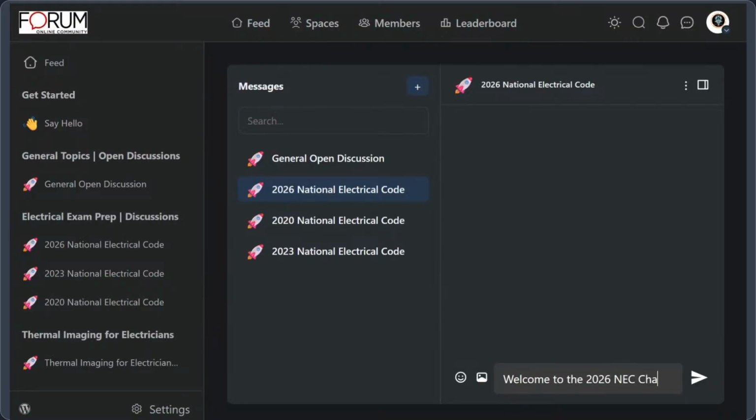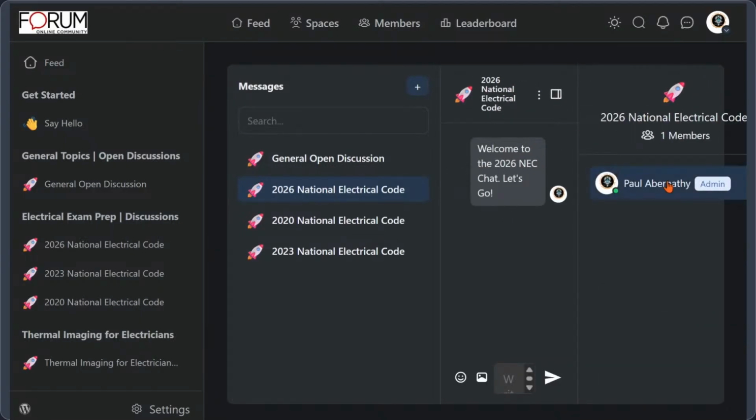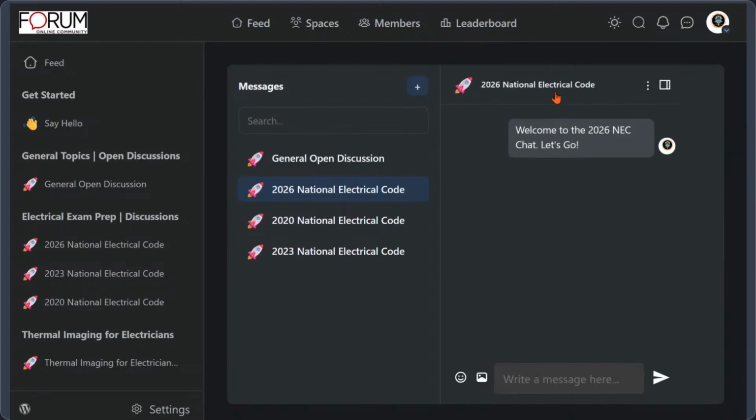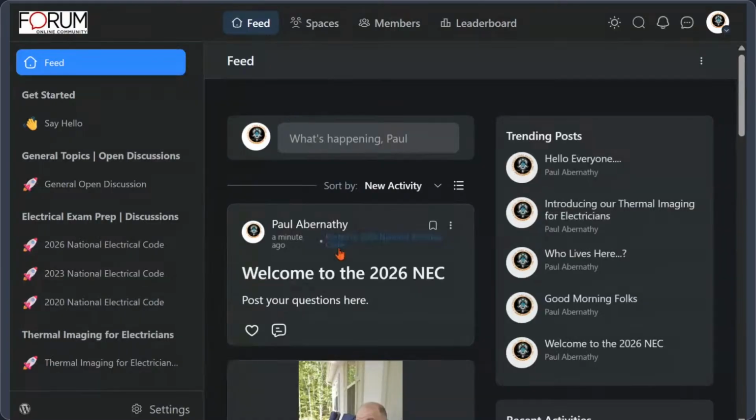2026 NEC chat. I'll just do, let's go, and I'll just post that in there. This is an active chat forum, so it stays active and you can have a conversation in there in real time. If you have a question that way, right? And you can click that and it shows you who all's in the room. You can leave the space or you can just go back up here and click on feed and that'll take you out of the space.